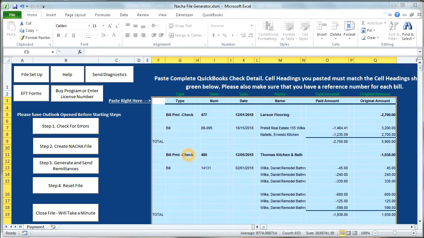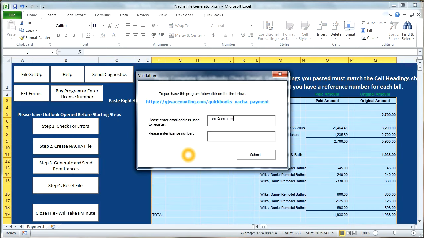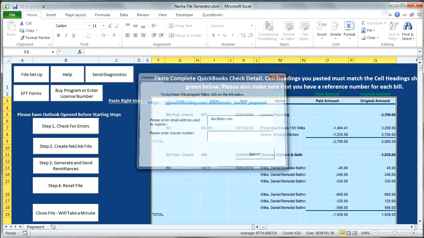And finally, buy the program or license number. Click on this link. That will take you to the payment page. Enter a registration email address as well as a license number. This email address is what I'll use if there are any updates in the file.